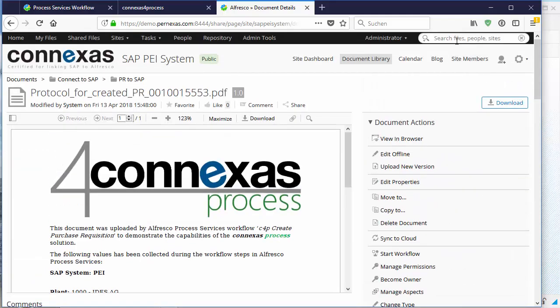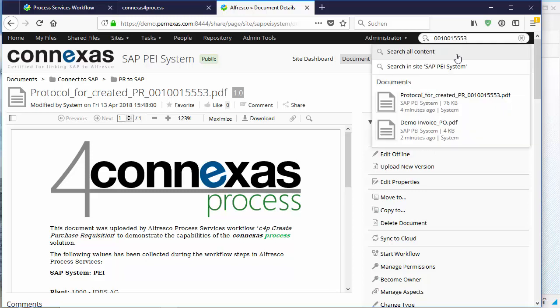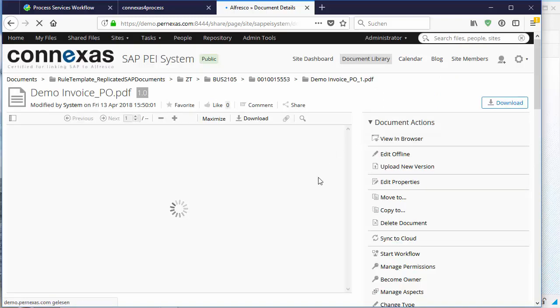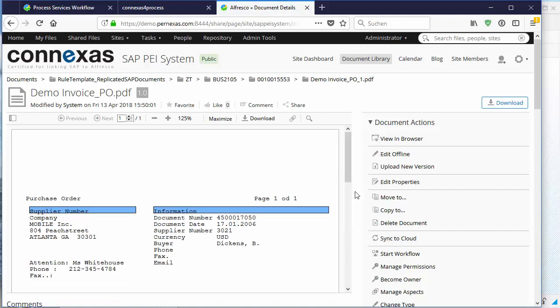But also it's interesting, we have a nice feature like we search here for the purchase requisition number, and you see immediately we get the two different documents that we created. The one is the protocol and also the invoice, the purchase order. So this was the demo document that I uploaded. And you see it's easy to get all the information right from a fingertip here in Alfresco.